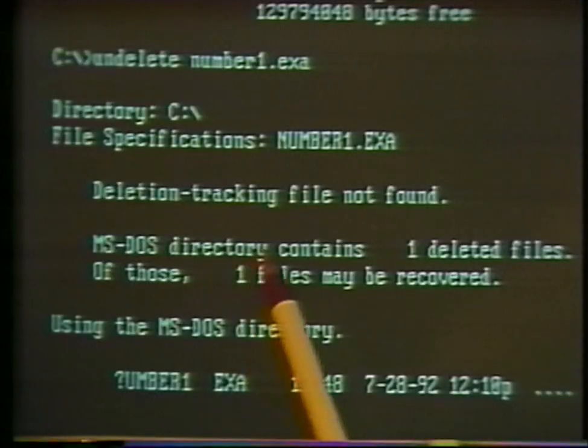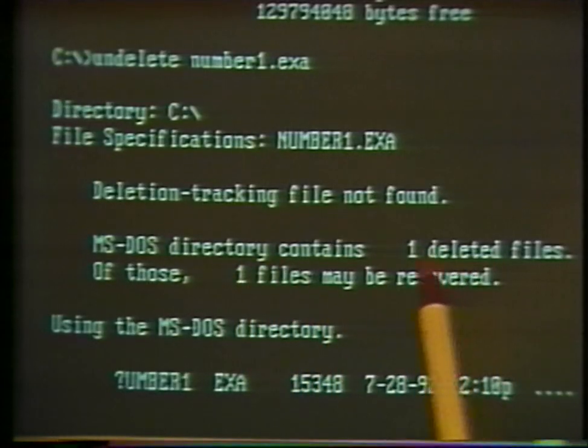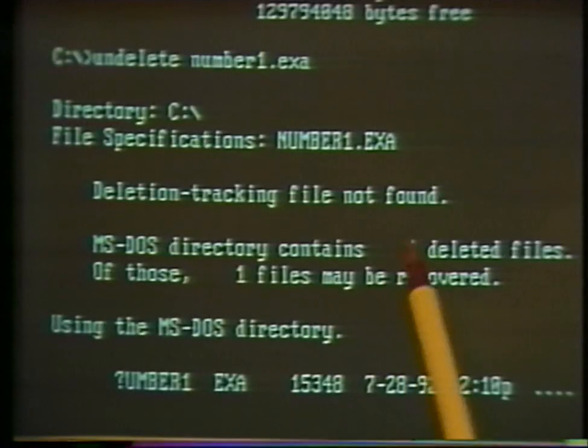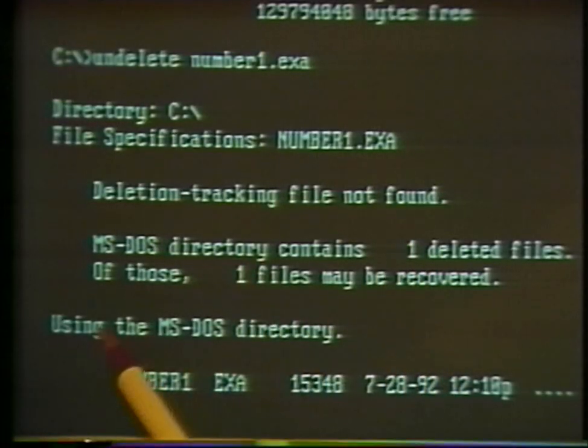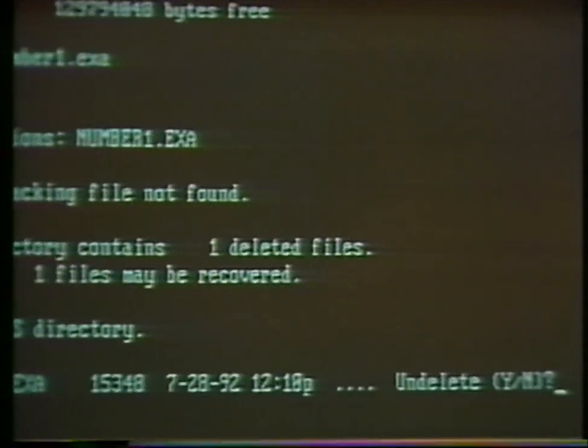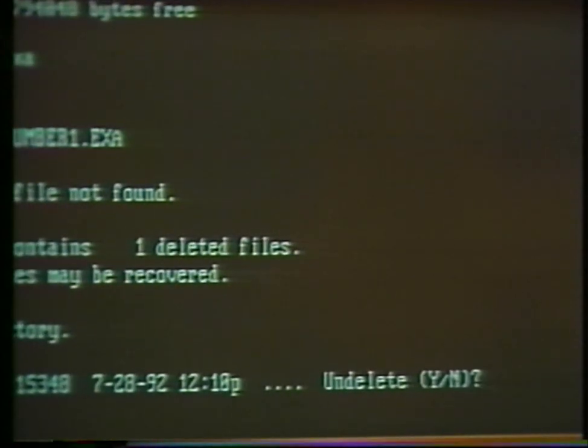the MS-DOS directory does contain one deleted file. Of those, one may be recovered. And this, of course, could say 2 or more. Using the MS-DOS directory. And then it lists the file with a question mark for the first letter of the file name. It lists the information about the file. And if we move over to the right, we can see that it says undelete, yes or no. If we really want to undelete this, we can just type a Y from the keyboard.